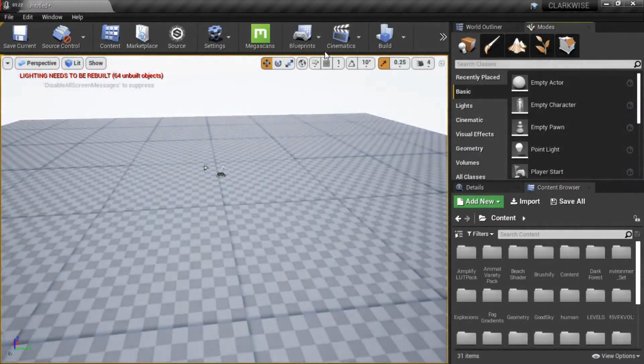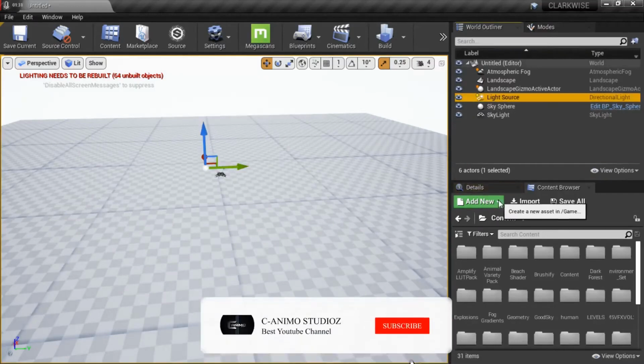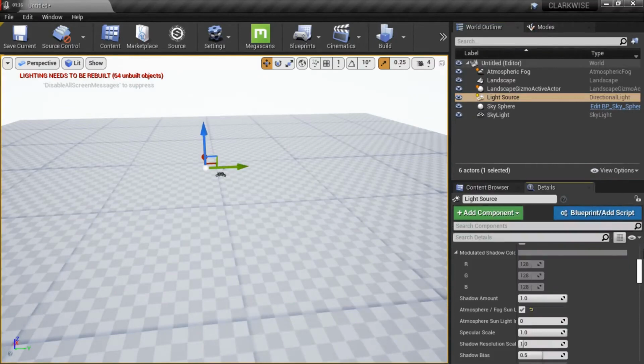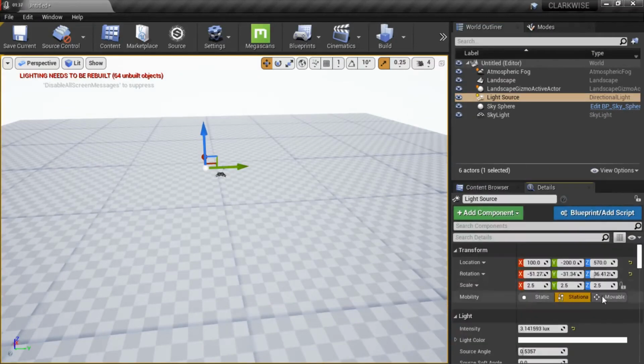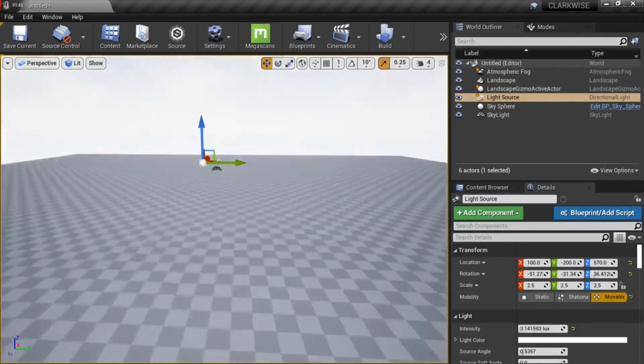You can build your lighting for it to go, but I actually want to make the light dynamic. So I'm going to go on the light source and then choose movable at the transform side. So it's just going to disappear instantly.